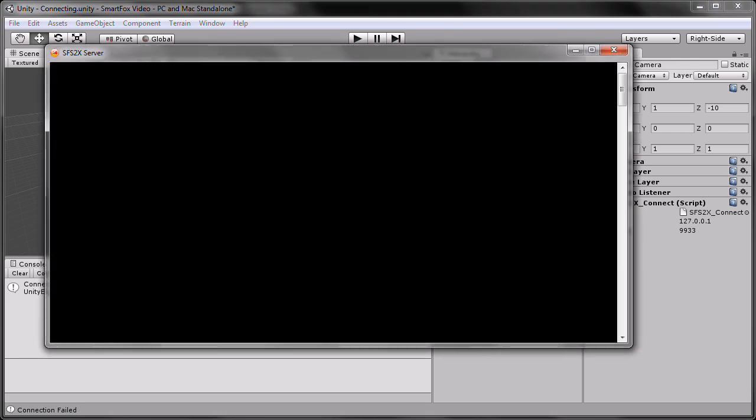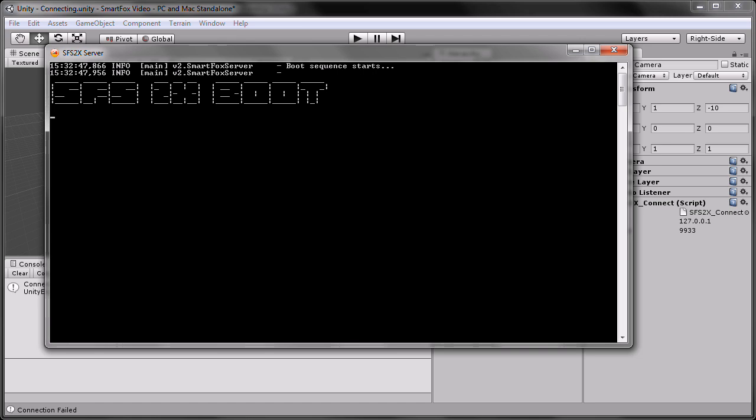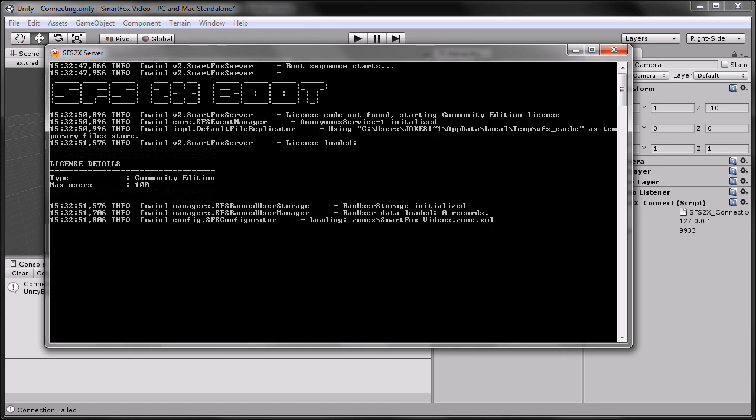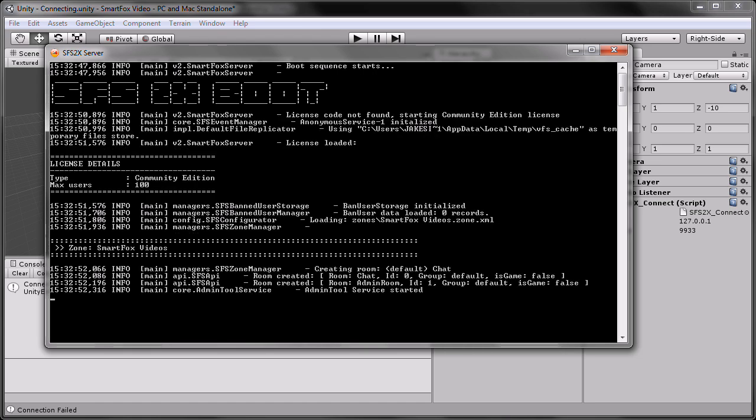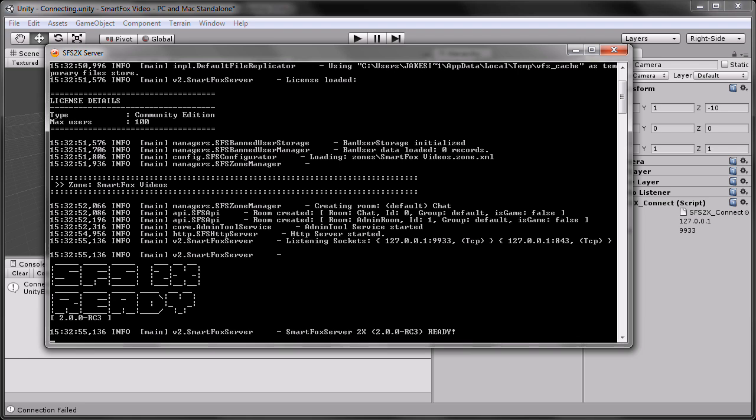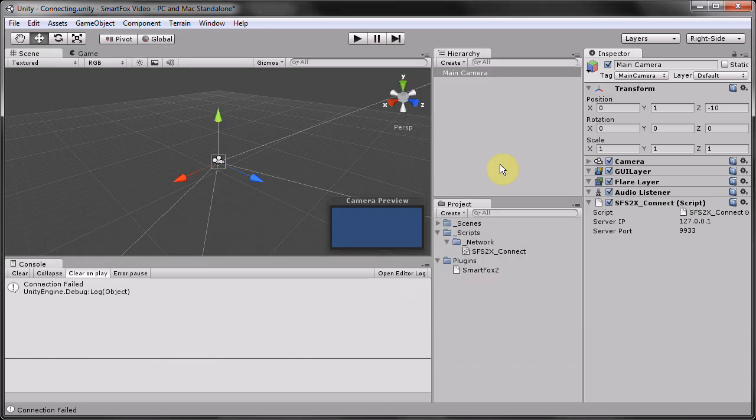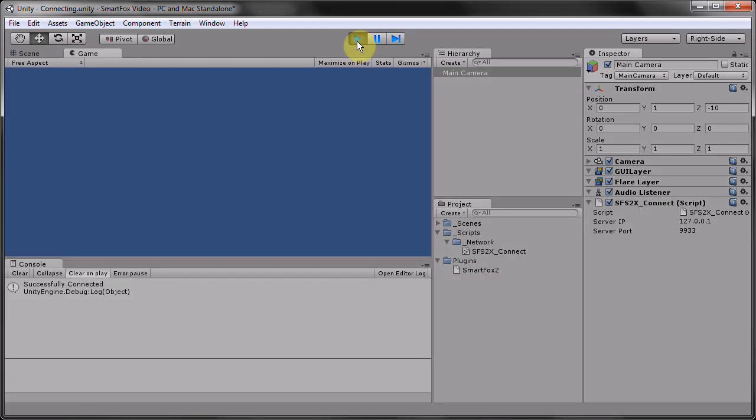So we'll start that up, give it a little bit of time to boot up and load all the configuration files. And it started. Come back into Unity, we'll hit play again, and now we've successfully connected.